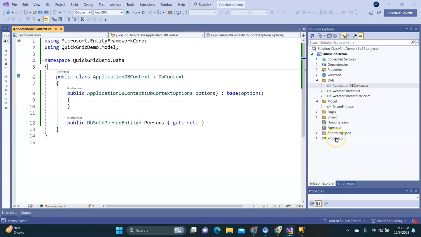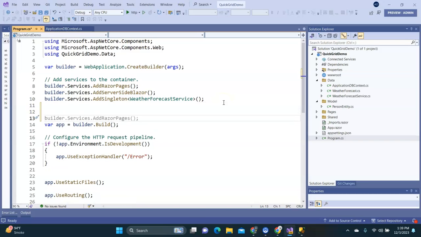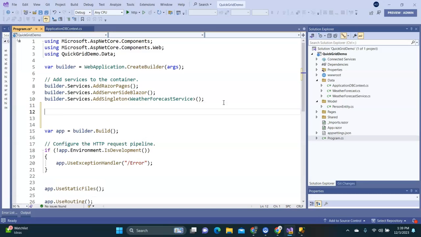Now we have to go to the Program file and finally do the database connectivity. So just before where app equals builder.Build, we need to inject the connection string and also set up our application for using the QuickGrid. So let's do that. First I'm going to say builder.Services.AddQuickGrid. Here you can see AddQuickGridEntityFrameworkAdapter. That's it.